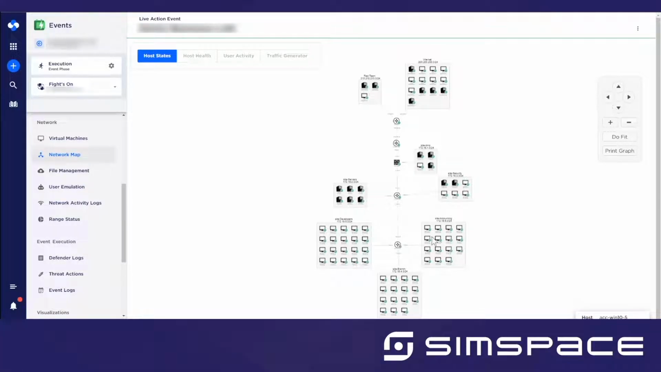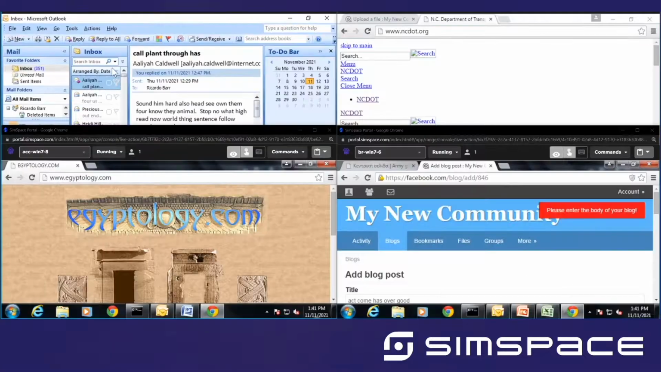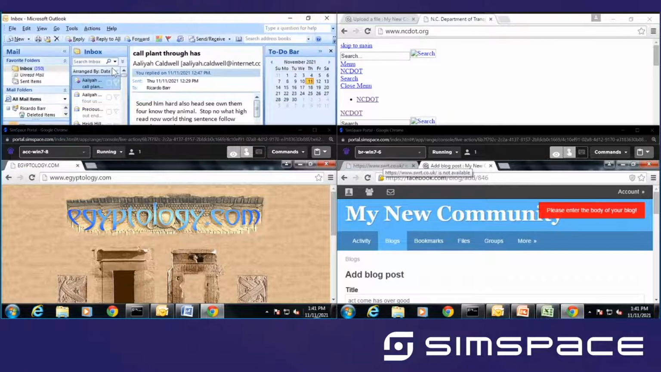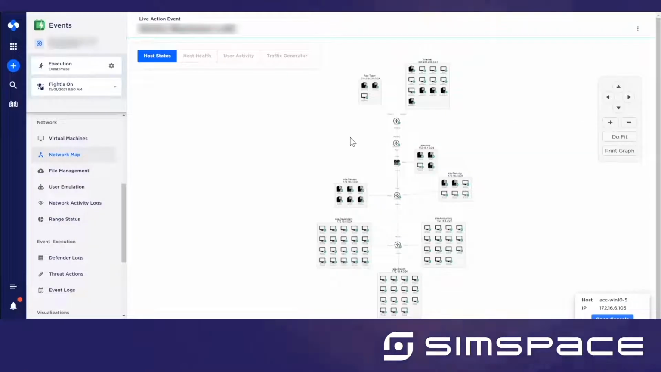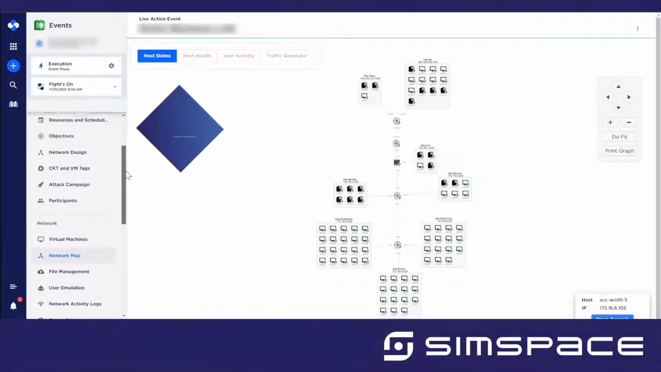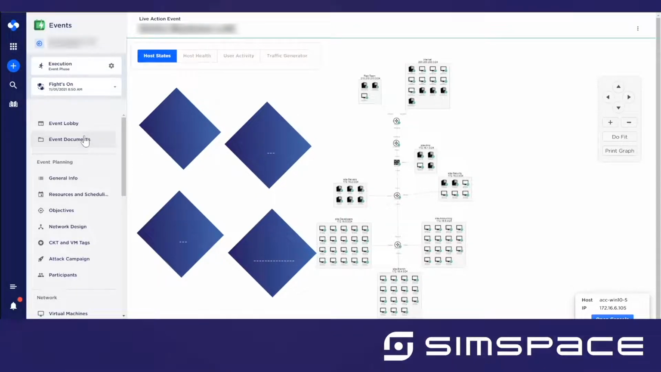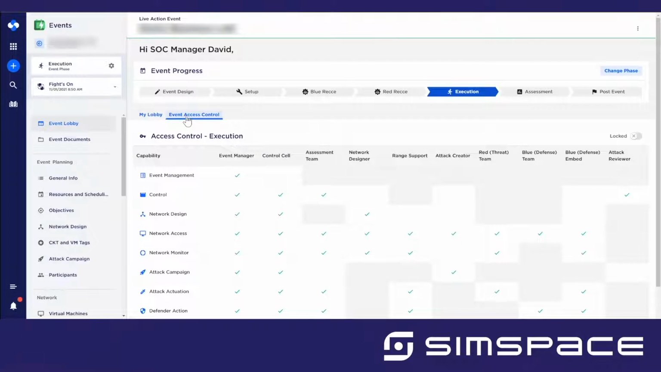Every one of these systems in the topology diagram represents a live VM. These can be accessed by opening the console to interact. Here are some examples of four separate consoles providing a view into the user emulation as it creates emails, browses the web, engages social media, all while conducting assigned tasks. With the user emulation running in the background, it's time to prepare the environment with participants, objectives, roles, simulated adversaries, and attacks. Let's start with the event structure.